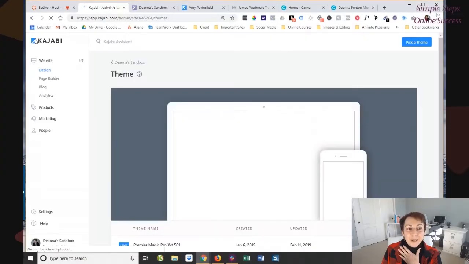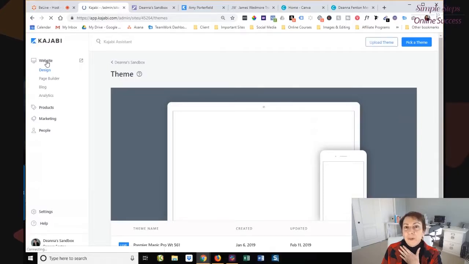So today we're going to talk about something that seems kind of small and insignificant, but I think it can have a huge impact on your student or membership site members' experience interacting with your platform on Kajabi. And what I'm going to talk about is your login screen. I'm going to go back here and show you exactly where that is, under Website.